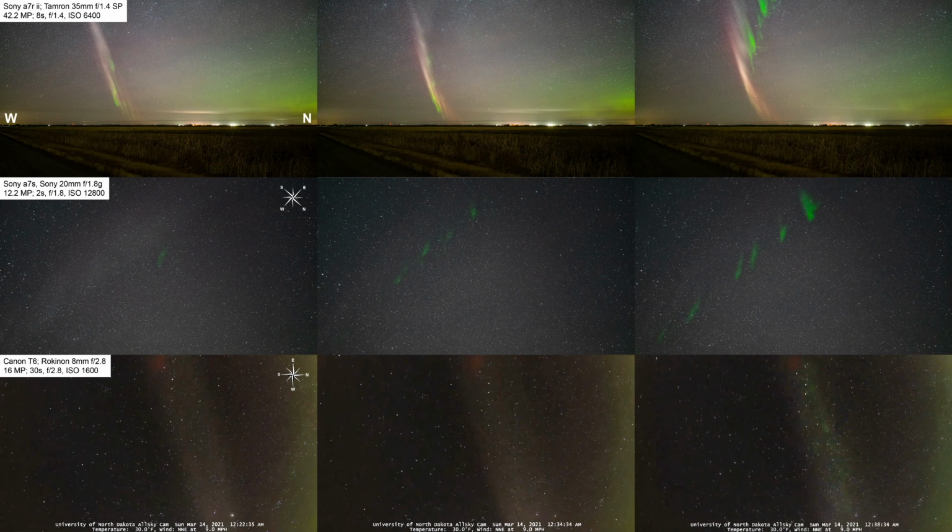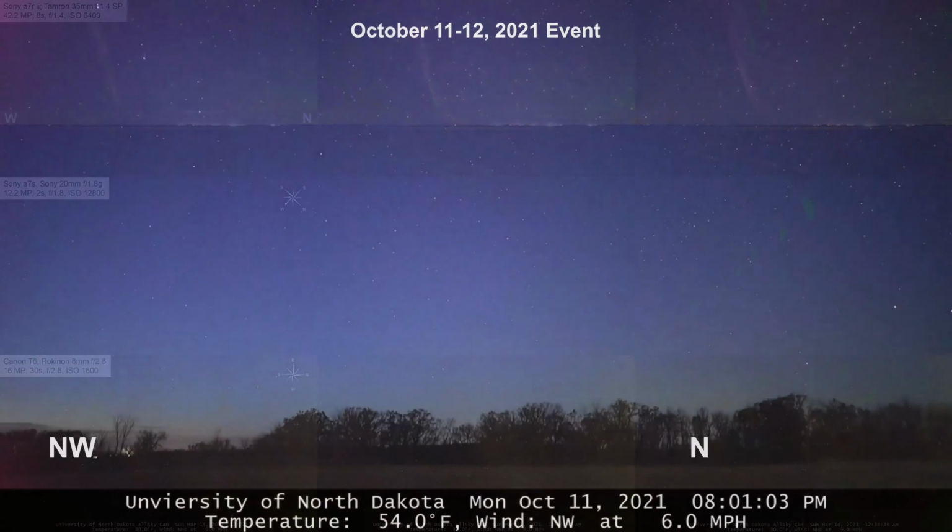Studying Steves and other rare phenomena is one of the main goals of NoDDAC, and if this particular Steve were captured on the north-facing camera as well, then we could triangulate the height of the structure just with NoDDAC. So by having 2 cameras, each with its own field of view, you can essentially get 2 perspectives, which is very powerful. Next, I would like to highlight a particularly active night of aurora on October 11th, 2021.